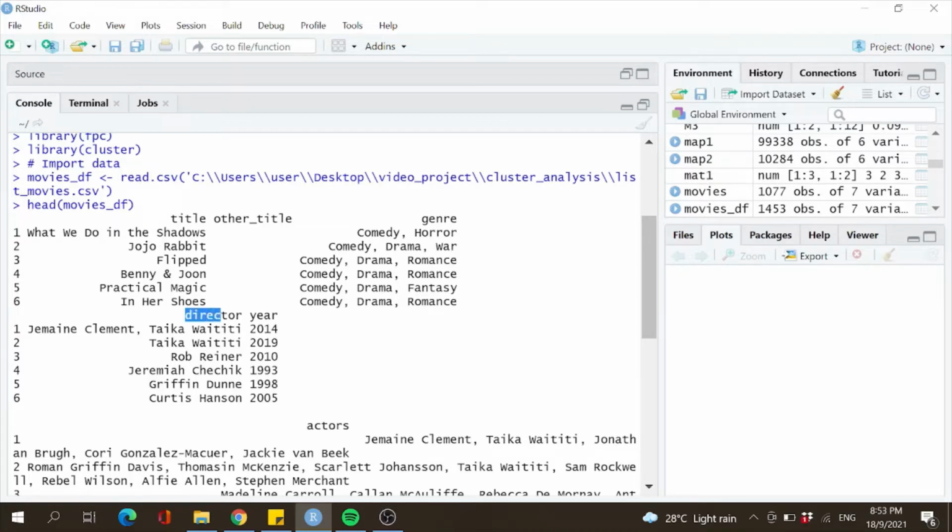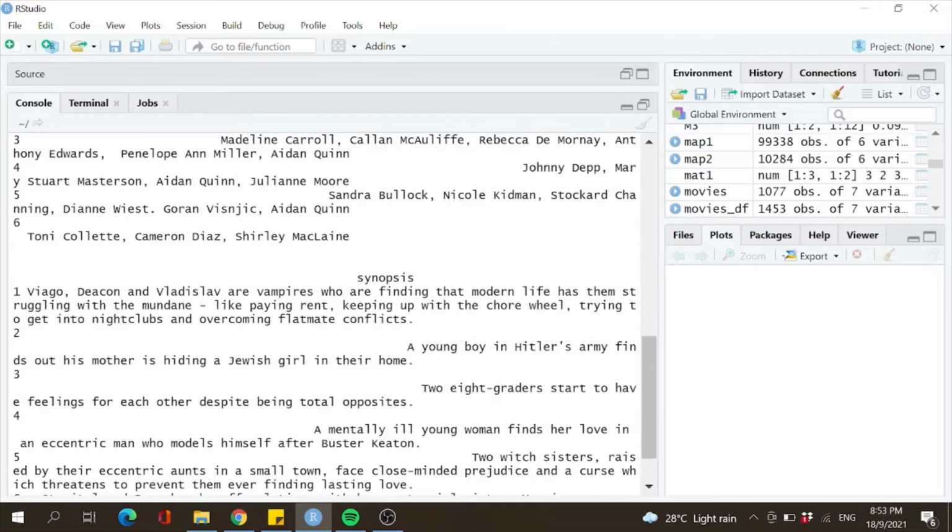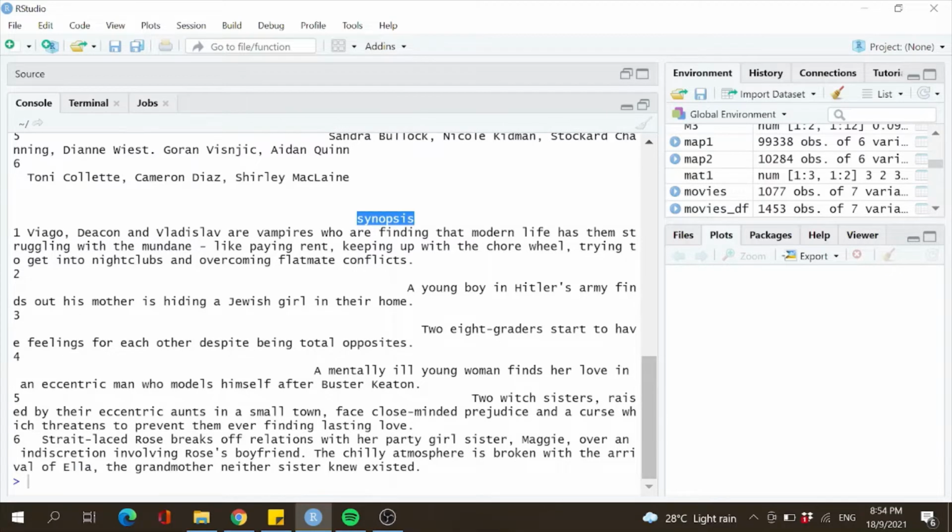And the next column is director, the film's directors. And next is the year that the film was released. And then there is one column containing the names of the actors in that movie. And lastly is the synopsis, or the blurb of that movie, the summary of that movie based on what is written in IMDB.